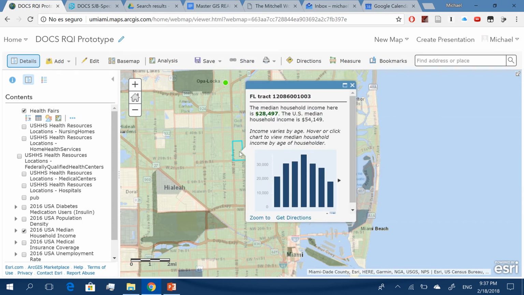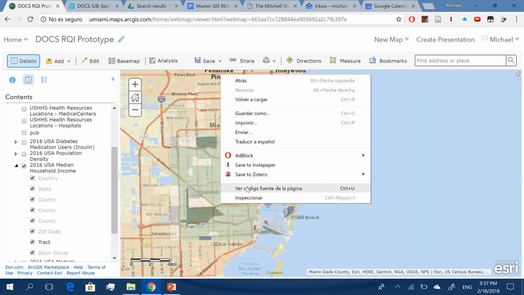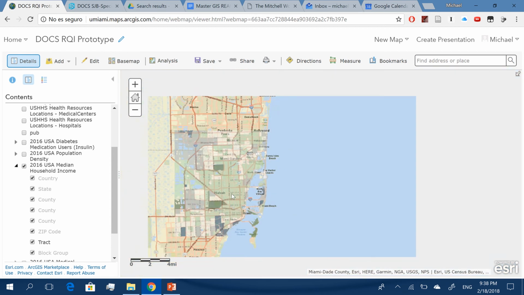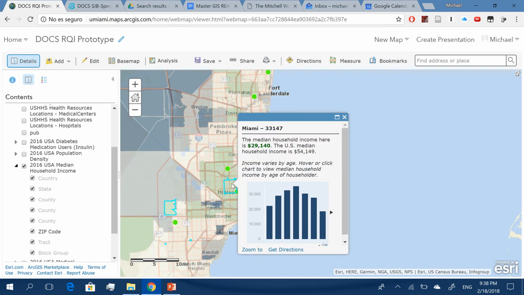You can click on specific tracts. So for this tract, you can actually look at raw numbers, so you can do some quantitative analyses there. This is actually at the tract level. Let me see if I can boom. Okay. At the zip code level, say zip code 33147, the median household income is 29,000, compared to the US median, which is a lot higher than that. So you can look at actual numbers as well.